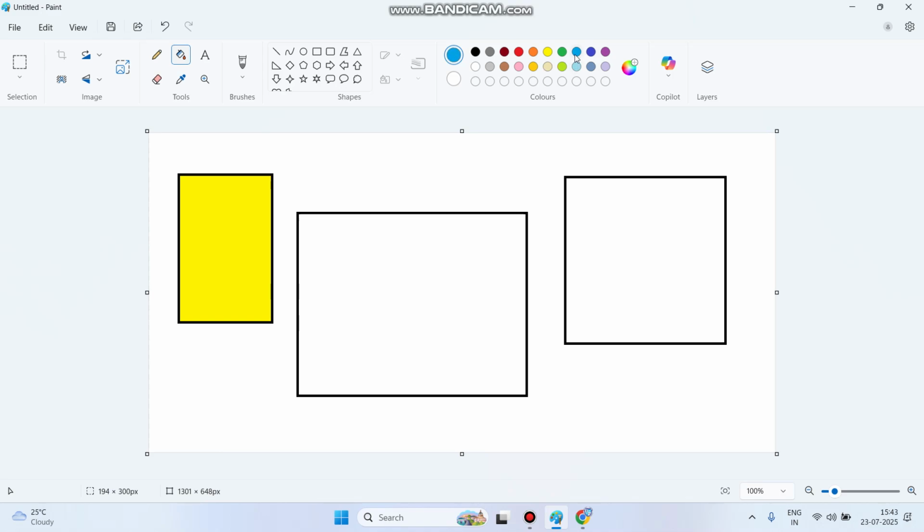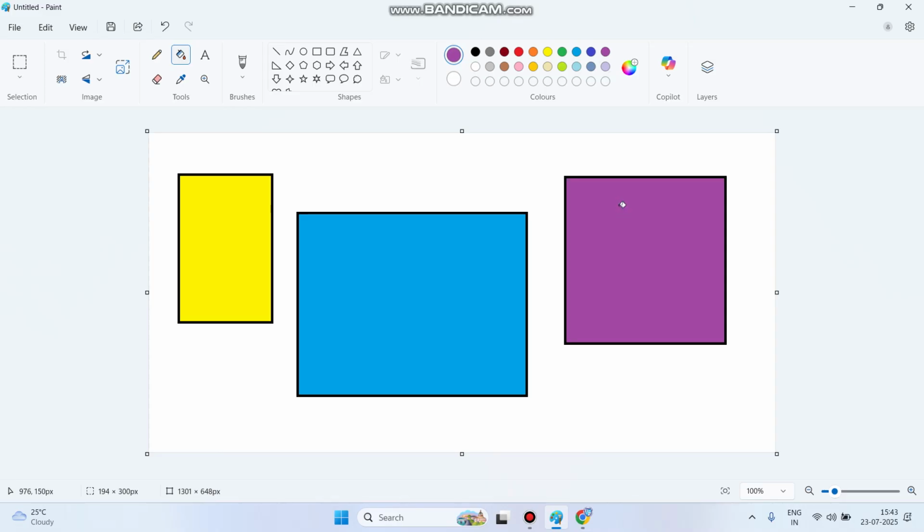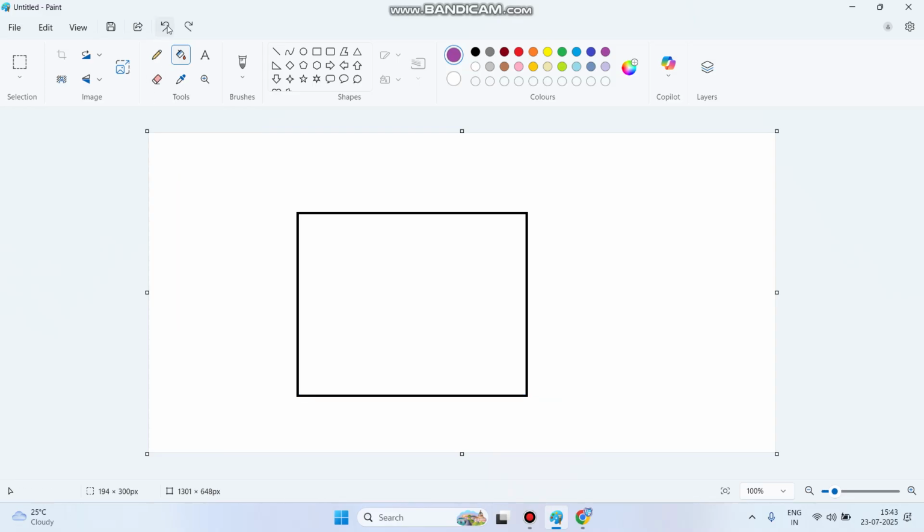Again, I'm taking blue color and going inside the box, and you can see blue color is present over here. In the same way you can choose another color and another color inside your box. Now later I want to do undo, undo, undo, undo, going back.